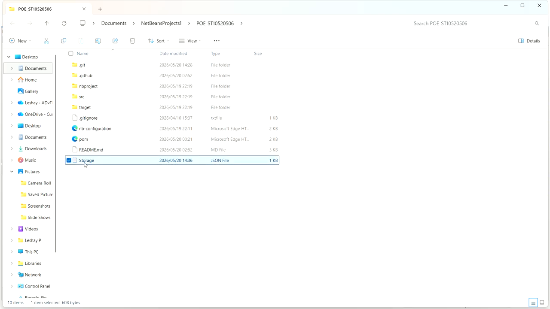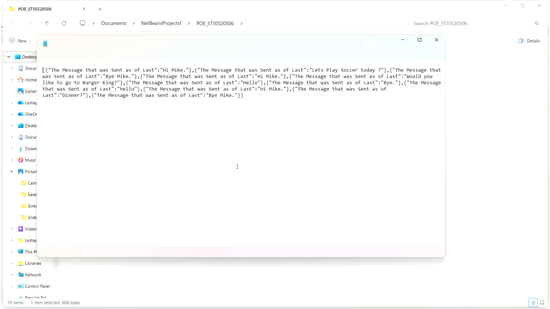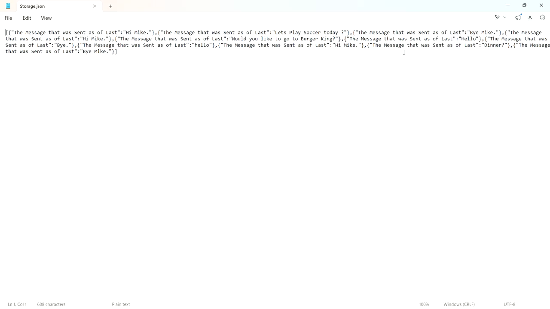Now obviously we're going to be seeing a lot of other messages because I've created this thing before. So obviously there was a lot of previous messages, but as you know, we sent 3 messages, which was hi Mike, dinner, and bye Mike. So as you can see, that method works effectively, as well as the imports work effectively, as they were all written to this JSON file.